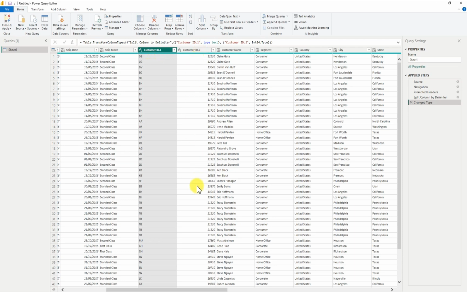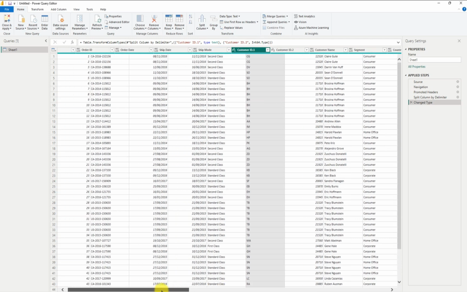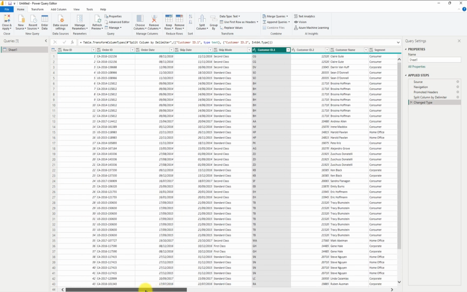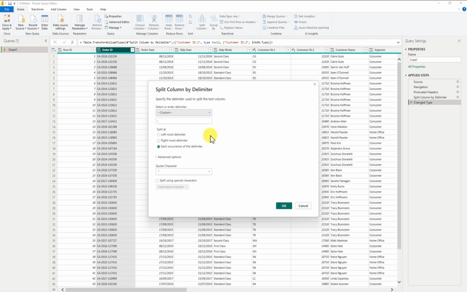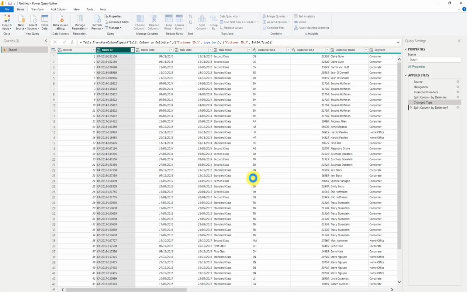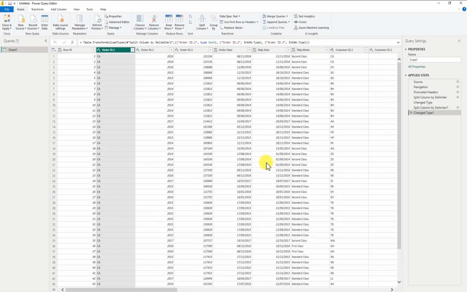Then the next thing I'm going to do is split the order ID. Let me look for the order ID. This is the order ID. As you can see, we have number, text, number, text. So the same format that we used, and I'm going to split by delimiter as well. Then I'm going to choose custom because we have a dash in between. Then I'm going to say OK. This is one way that you can split.